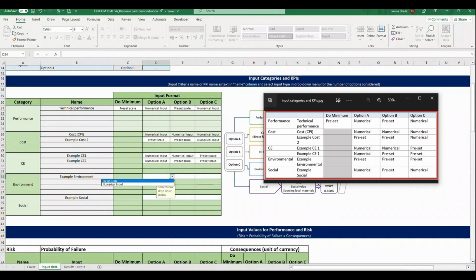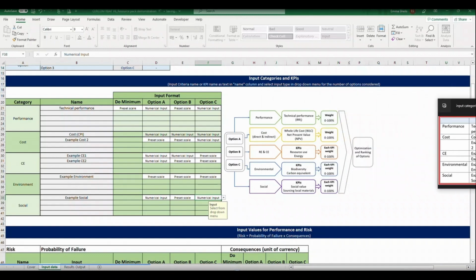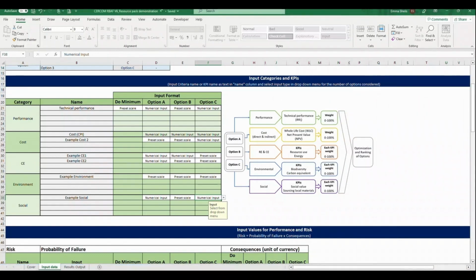An alternative would be to skip the CPI step and include net present value or whole life costing as an additional KPI within the cost category. In practice, if data is available to quantify the KPI, the numerical input option would be selected. If not, the preset scale can be used. For this example, to give a demonstration of how the tool works and how various input types can be used, I've randomly selected the input format for various KPIs. It is important to be aware that when using the preset scale, there is a higher level of uncertainty associated with the result, and the user must be mindful of this when interpreting the final results.